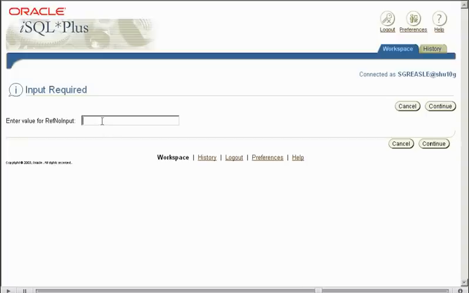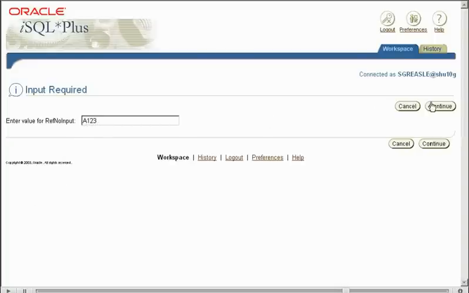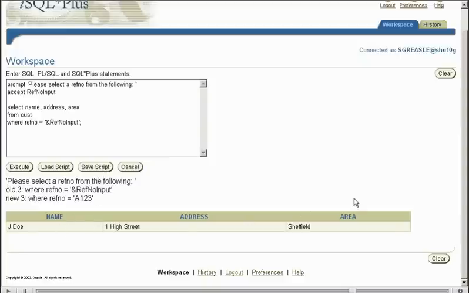So let's execute this. Enter a value for ref no input, A123. I'm not sure if my script supports this, to be honest. Let's delete that a little and have another relook at this. Execute. Ref number is equal to, I may have to put this in strings. Value for ref number, A123. And there we go.